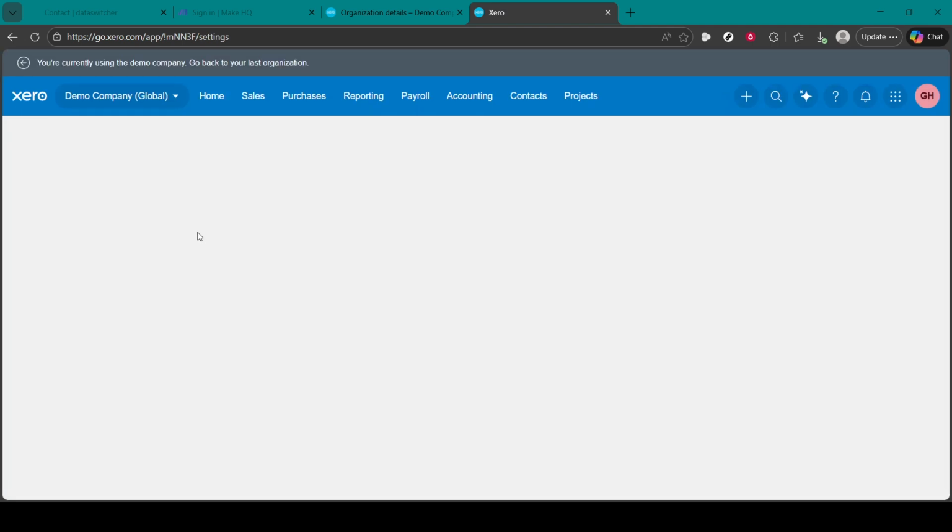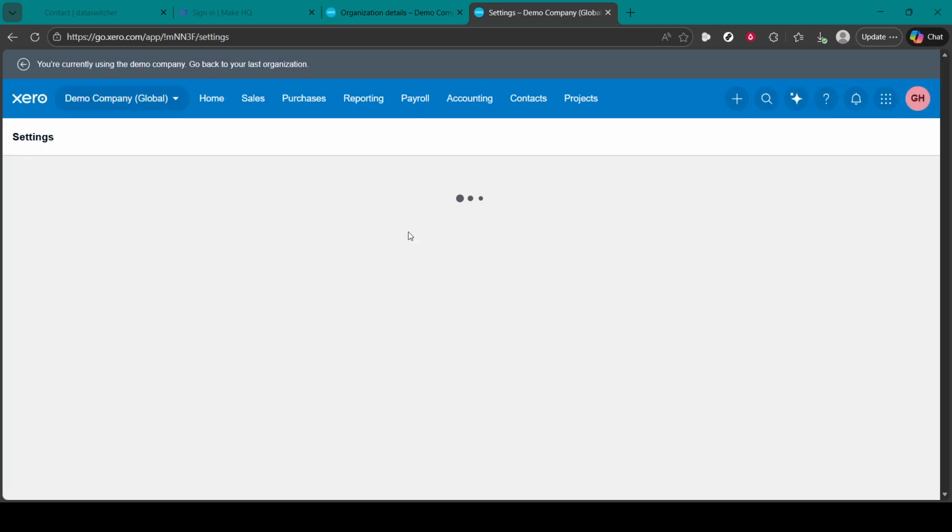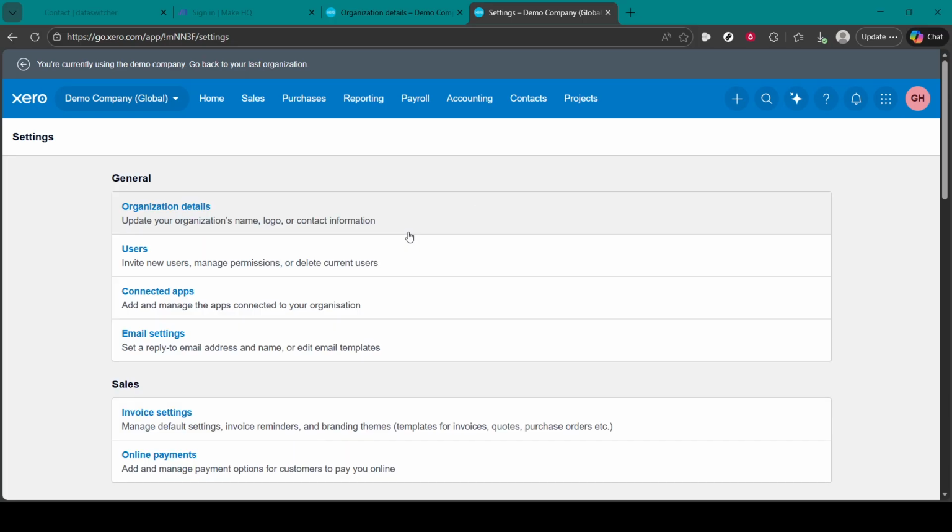This takes you to the central hub for configuring how your organization appears in Xero. Think of it as the control panel where legal details, branding, and other organization-level preferences live. If you don't see settings under the company menu, your user role might not include access to organization settings, so you may need to ask an administrator to adjust your permissions or make the update for you.